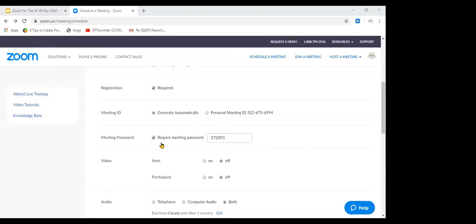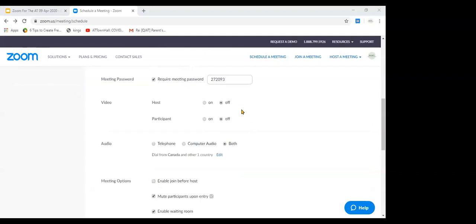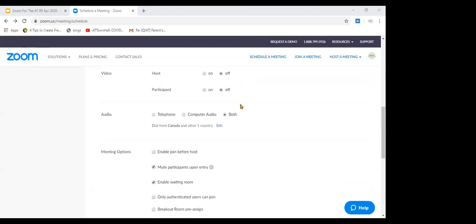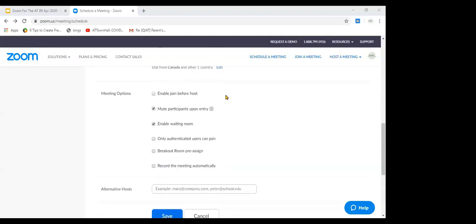This brings me to the point of requiring a meeting password. Zoom has just recently introduced a change that is going to require most meetings to have a password, and it's always a good idea. Then there are these settings about your host and participant video when it's starting, and your audio, as to whether people can join by computer audio, telephone, or both. It's best to always leave it as both in case there's an option that they need to exercise by calling in.